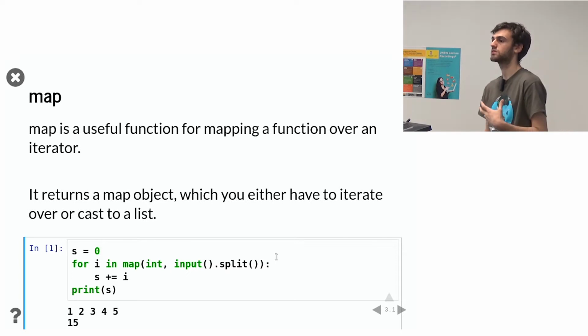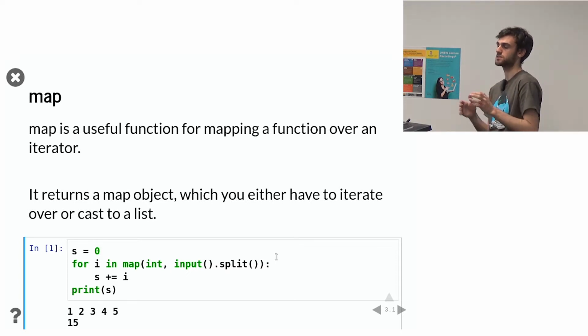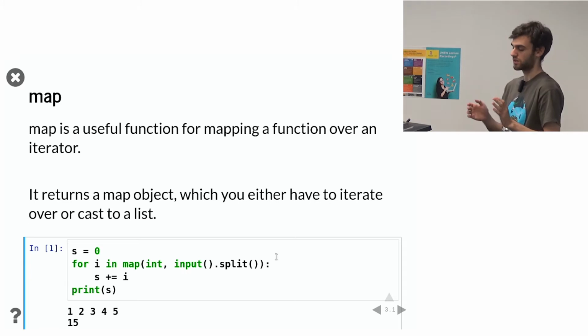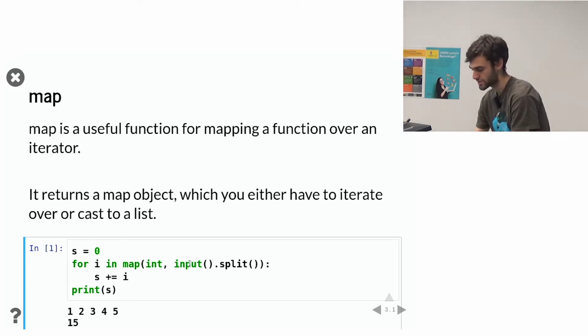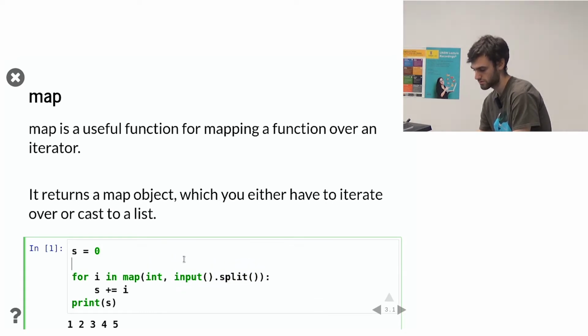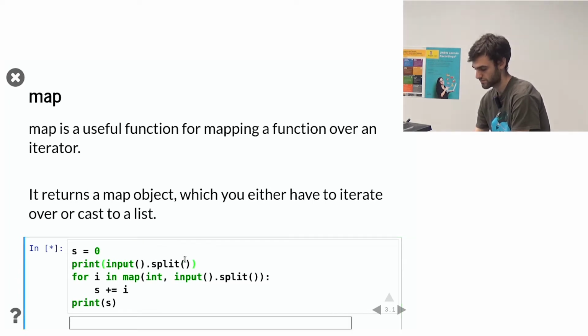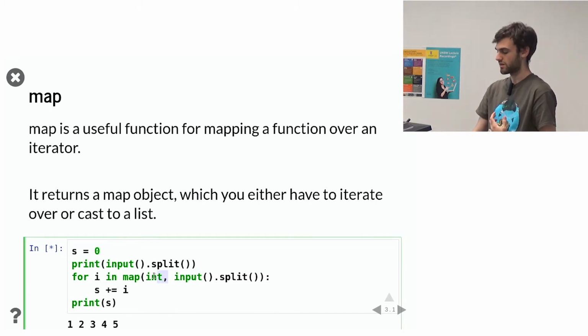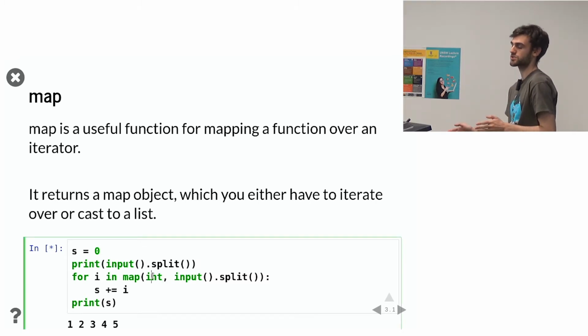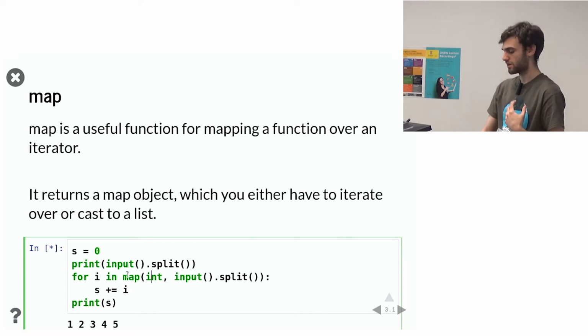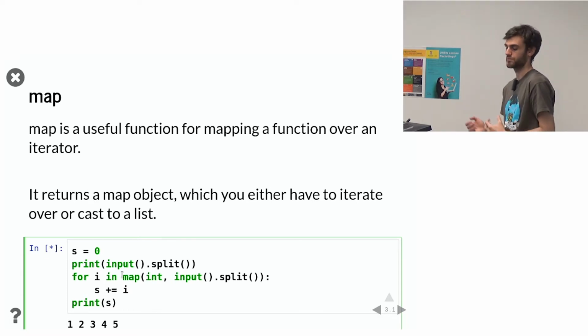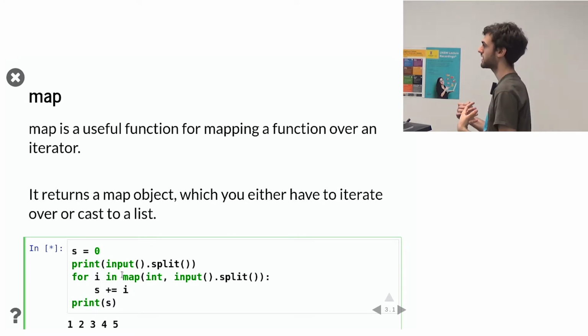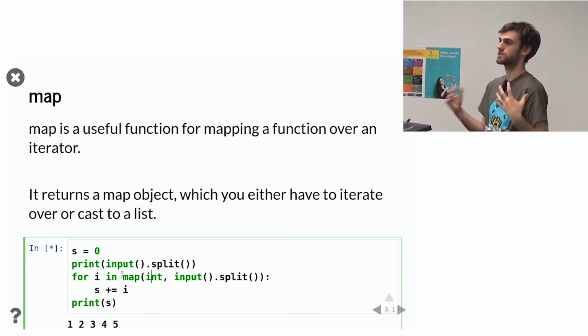So our input, when it's split, becomes a list of strings. So we have string 1, string 2, string 3. So for example, if we grab some of this, you see it's a list of strings. Then what we're saying is apply the int function to each of the strings, and then you have a map object that surrounds that. A map object is just an iterator that lets you do this functionality.